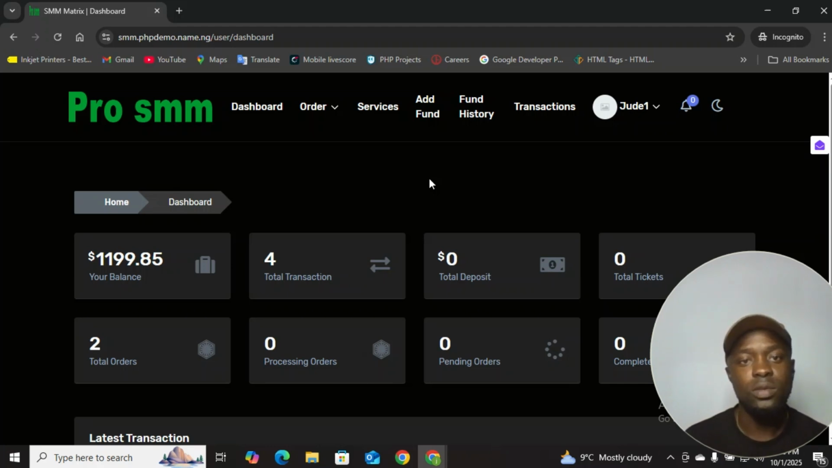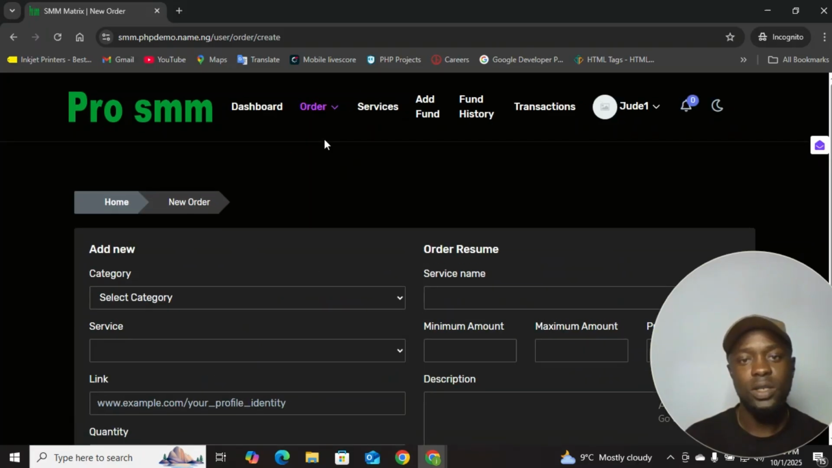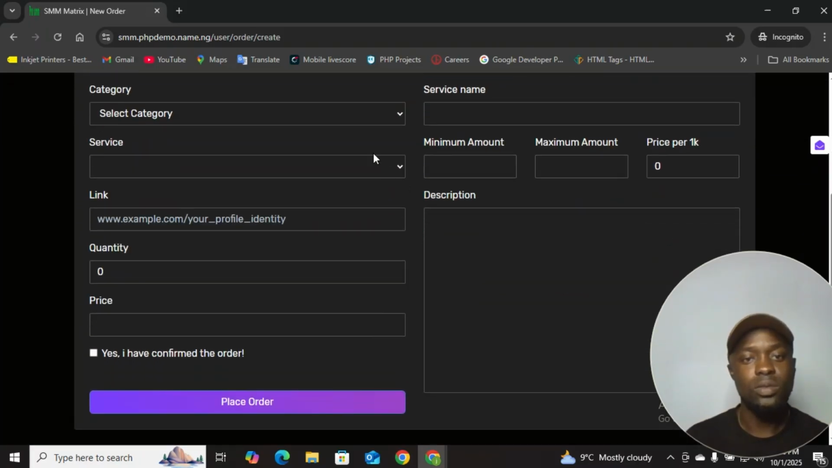I can add as many services as I need, and I can also add other services from the admin dashboard. But for us to see some things first, you can just come here and click on New Order. This is how you can make an order. Once you click on New Order, it comes here.